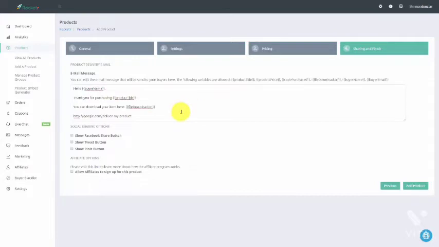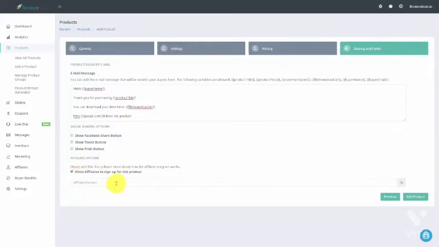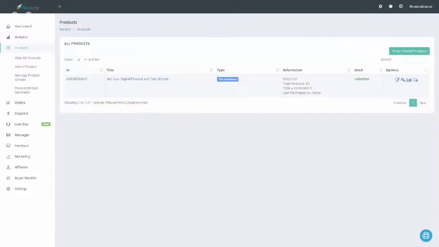Now, one thing that we can determine at this point is whether or not we're going to allow affiliates to promote our product. We're going to click this box to say yes. We're going to give our affiliates a percentage. And once we've done that, we can then click Add Product. Our product is then ready for the next step of placing it onto our website.